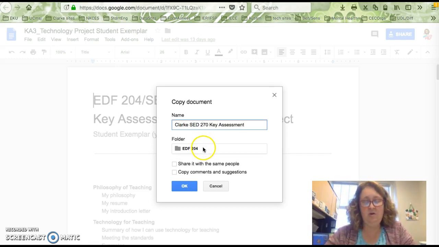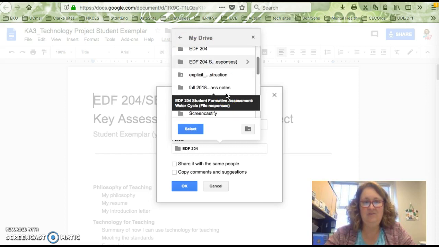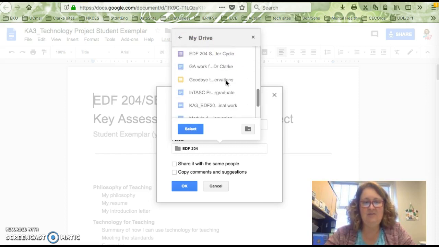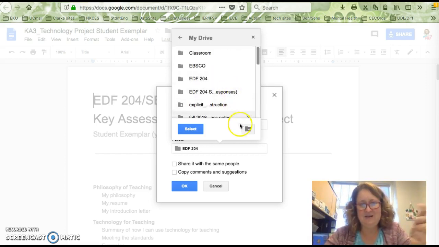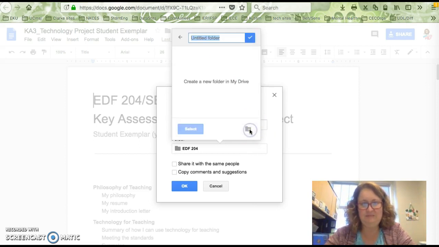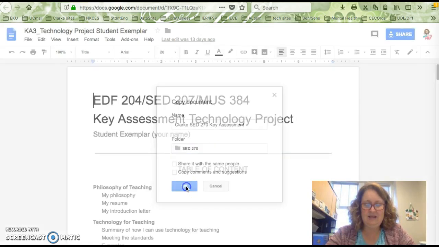And you're going to need to keep it in your Google Drive. If you'll notice, mine is in the wrong folder, right? I'm going to go back here to my drive, and then I want to find the right folder for SED 270. Oh, but oh no, I don't have a folder for SED 270. Never fear. Right here in this plus button, click on the plus. And now I've got an untitled folder that I can call SED 270, and I can save all of my advanced organizers, my key assessment, all my assignments for SED 270 in this folder. Yes, create a folder. Select my folder, and now it's going to put my SED 270 key assessment in my folder for me.